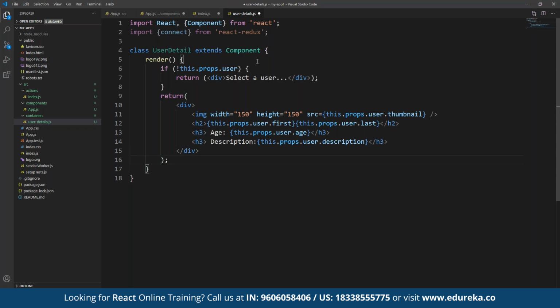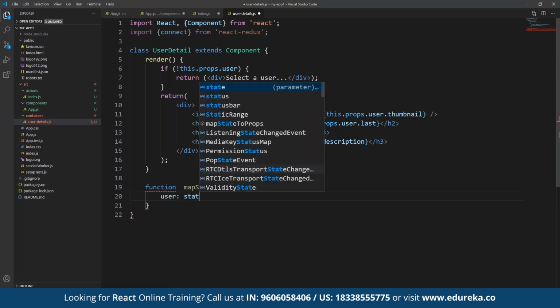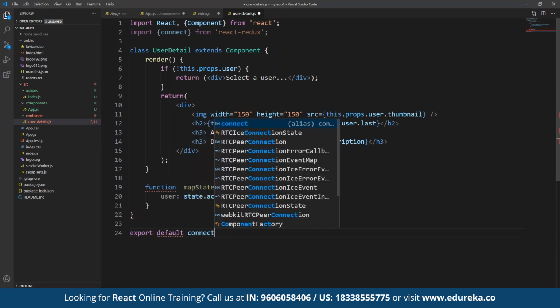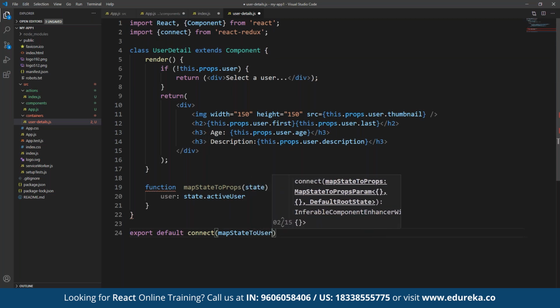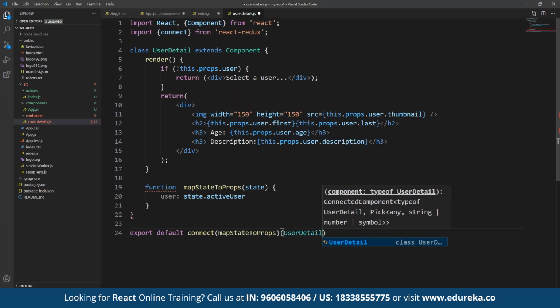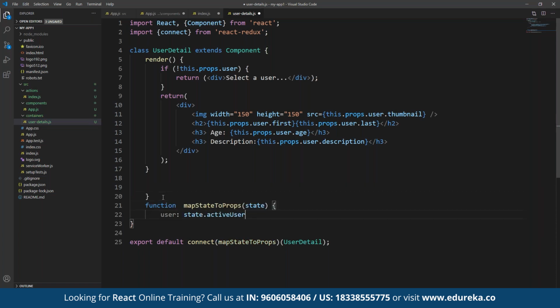We can mark this one closed as well, and then if you want to create a function out of it, we can create a function as well. So at the end, we can create a function where we define mapStateToProps. And this is for the state that we are going to define, where we define the user to be state.activeUser. And then at the end, we can simply export default connect, mapStateToProps, and then we map it to UserDetail. We have to declare this outside, not inside here.